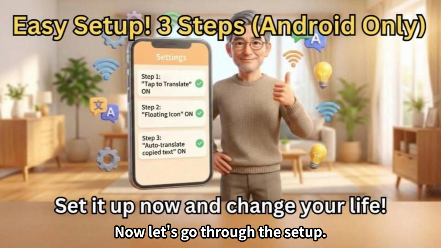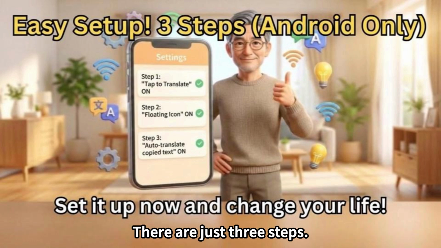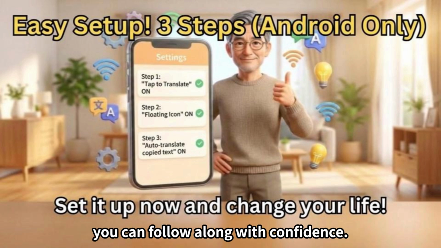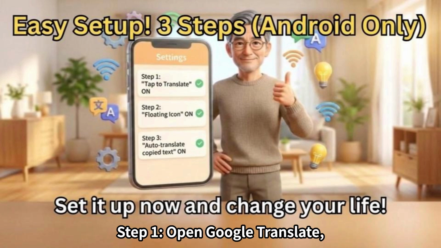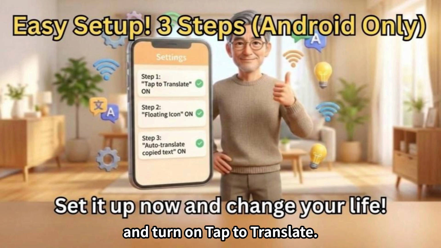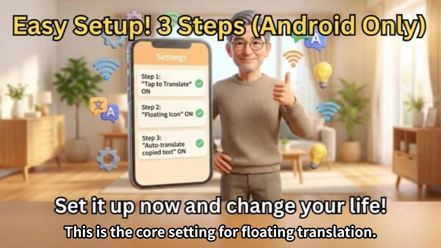Now let me walk through the setup. There are just 3 steps, nothing complicated, so even if you're not a smartphone expert, you can follow along with confidence. Step 1. Open Google Translate, go to Settings from the menu in the top right, and turn on Tap to Translate. This is the core setting for floating translation.